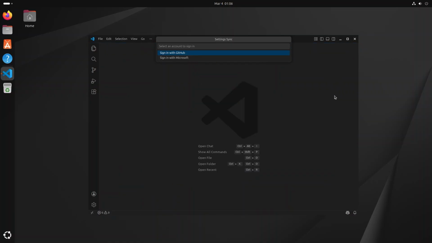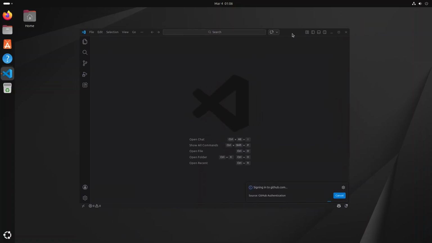Trust. So that's it. That's how you get your VS Code working and running on your Ubuntu system, and this is the actual official VS Code.